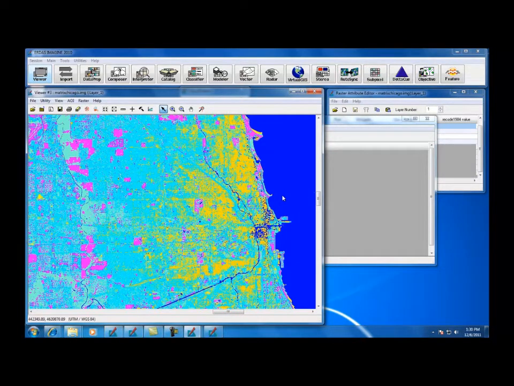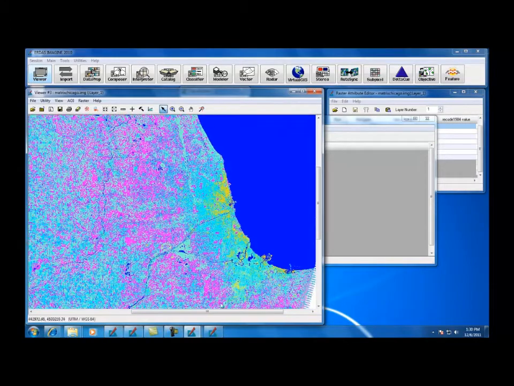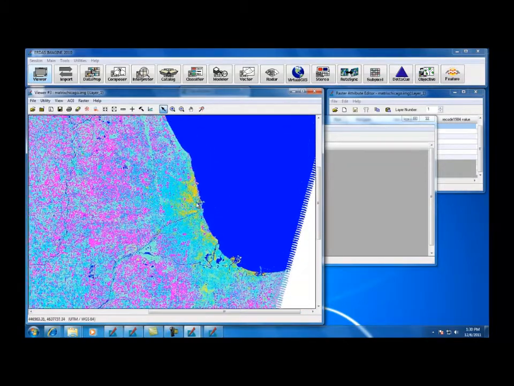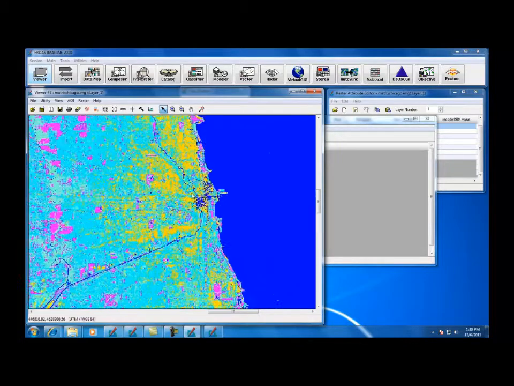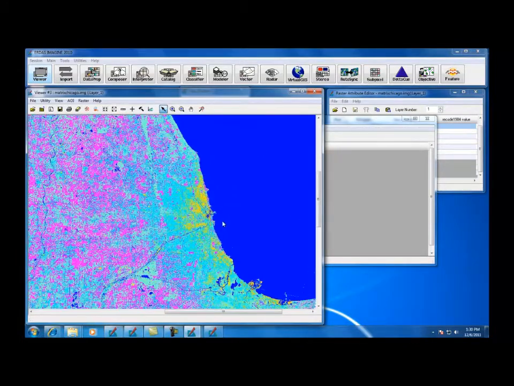If there's one thing I could change about this, I would definitely subset a much smaller area so I can focus the change a lot better, specifically in this area along the coast. And that's pretty much it. That is basically the full change detection of the Chicagoland area from 1984 to 2010 and its urban sprawl.